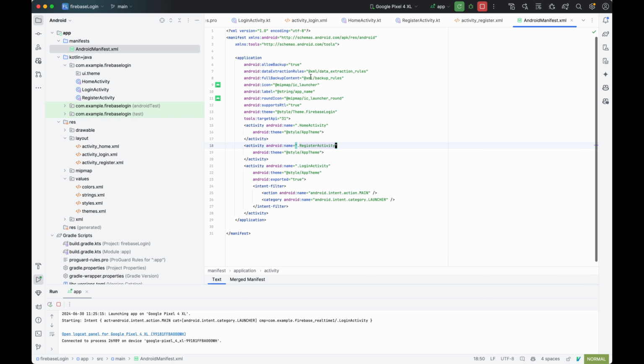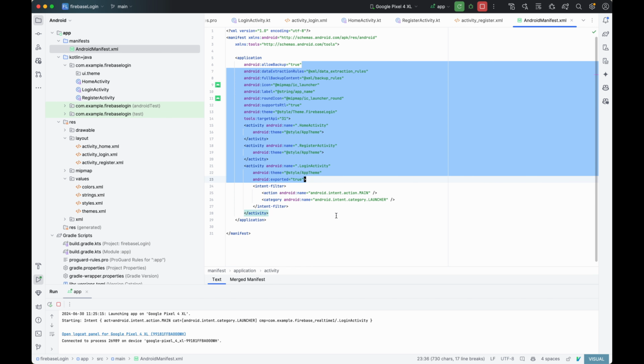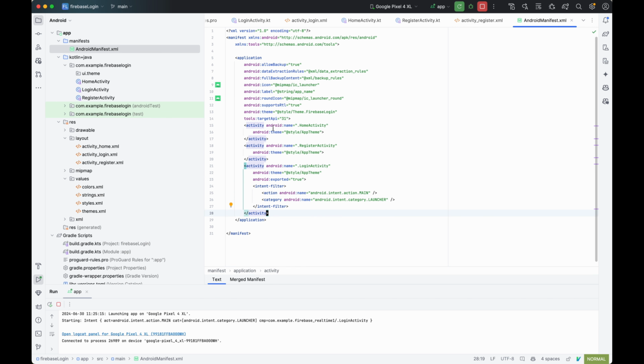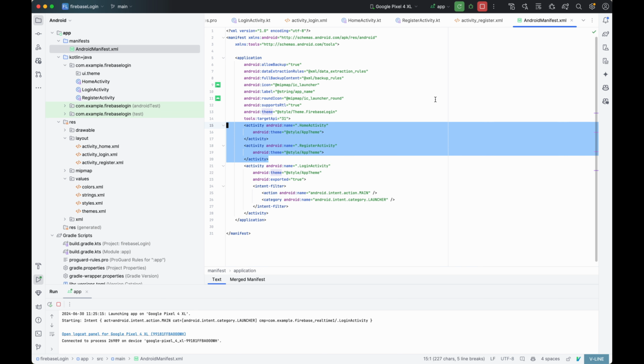For the Android manifest, I didn't change anything. Of course, the login activity will be launched at launch time. It will show you the login activity, and the other activities, the register activity and home activity, are like this.